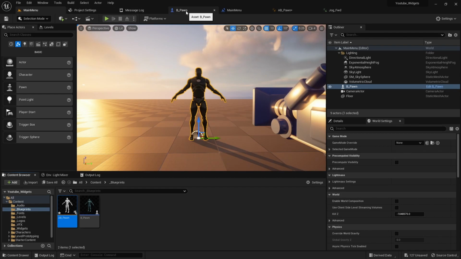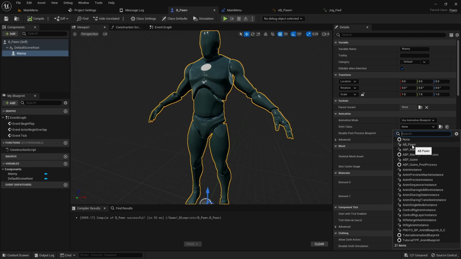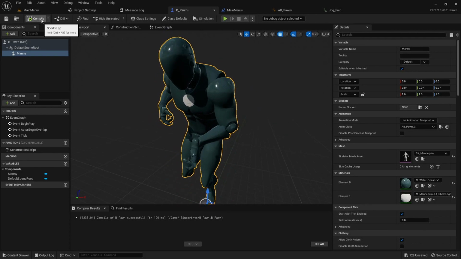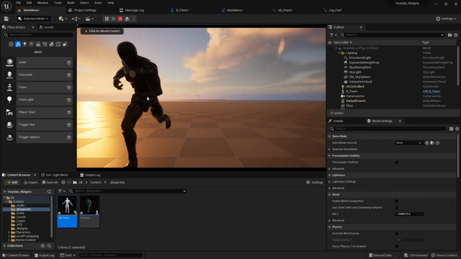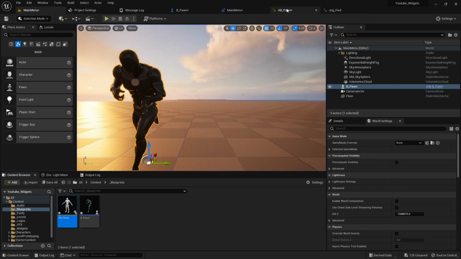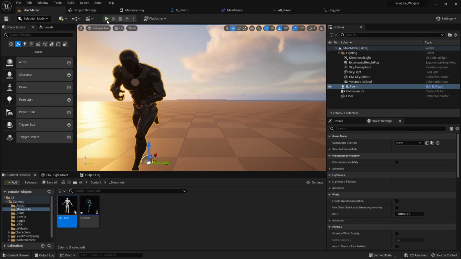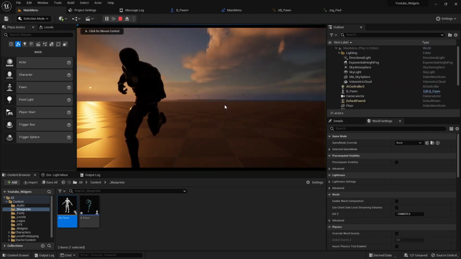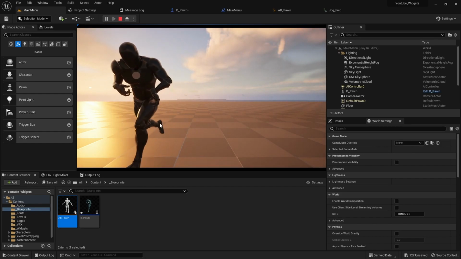Go into the pawn blueprint again. And under the animation class, just select your new AB_pawn. There's going to be an issue with it though. So when we hit play, it's kind of doing what I want, but he's not going to loop. So you notice he should just kind of stop. So let's go back into the animation blueprint, and at the bottom, there's a loop animation. So just check that, compile and save. And then you shouldn't have any issues with his run cycle, so it should just continue forward.